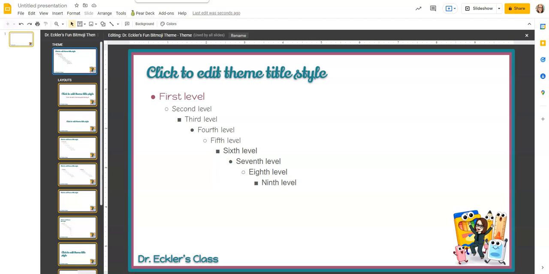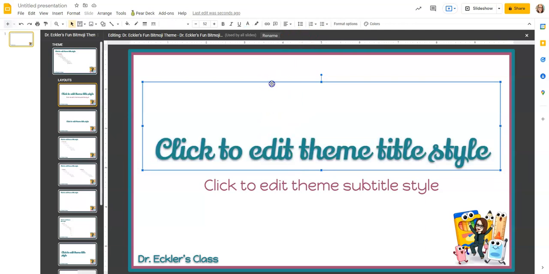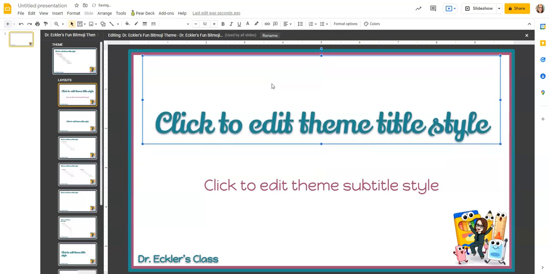So you want to make this whatever you want to make it. Now, you also can modify these layouts. So let's say you wanted to move your title up higher, so you don't want it to be quite so low on your page. You can actually click on that and bring it up a bit.